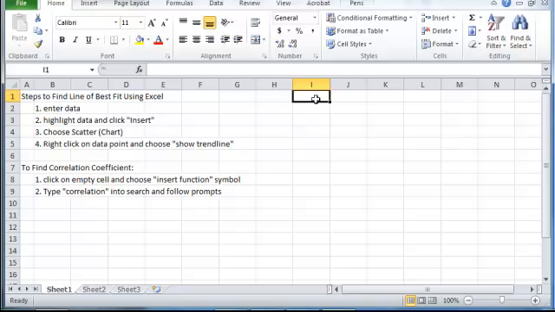If you want to use Excel to do the same thing that we just did with our calculators, and again, when you guys are taking quizzes and tests, I don't care. You can use either one. Your steps are still going to be pretty much the same. So if we want to find the line of best fit, we're going to enter our data first.